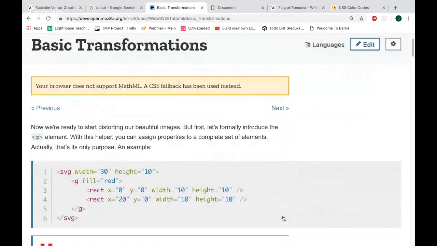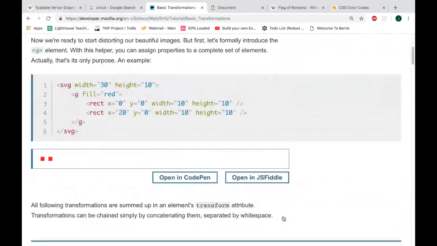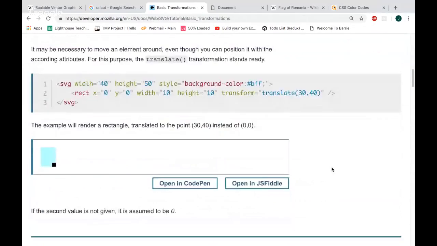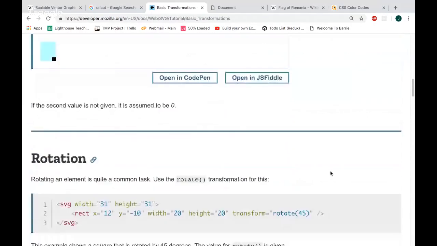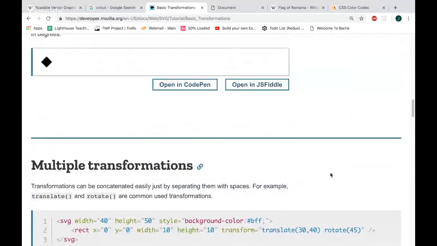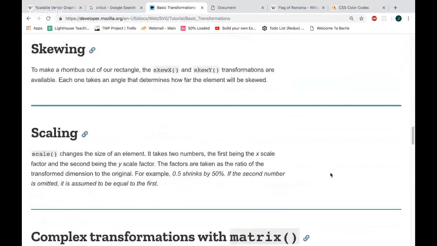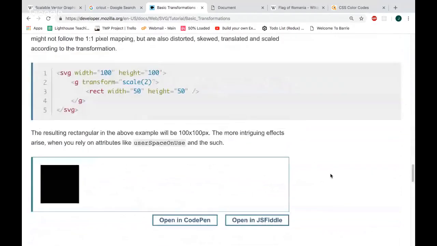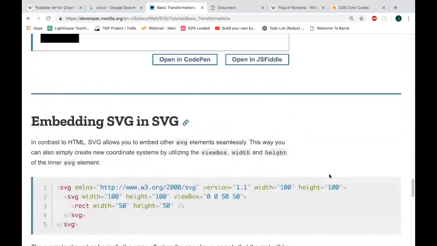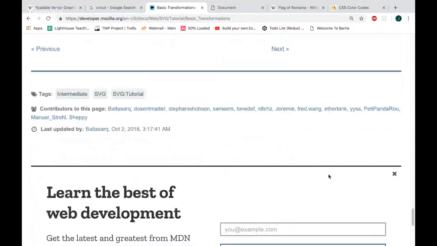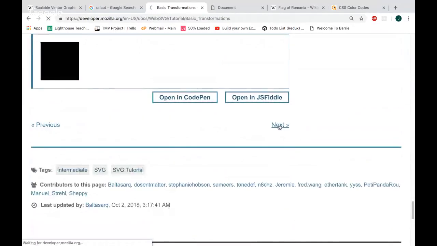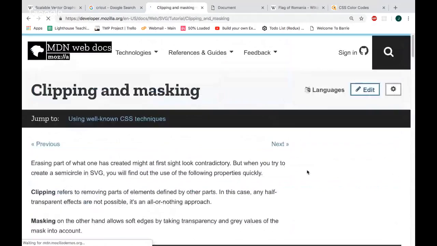Transforms. So transforms is a really great example where you can use CSS transforms just right here. Oh man, it's so useful, especially rotation. You can be doing all sorts of really cool animations and complex stuff. So that's really cool. Embedded SVG, I don't care about that one as much. Really hoping it gets to groups and clips and, yeah, clipping and masking.